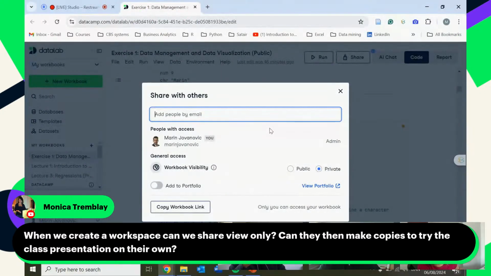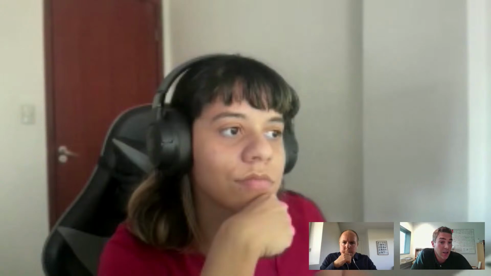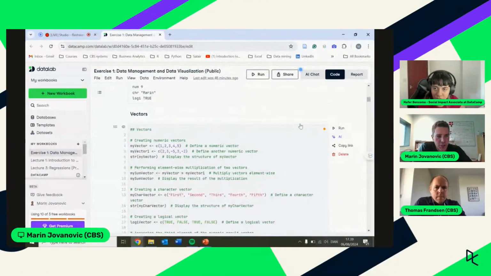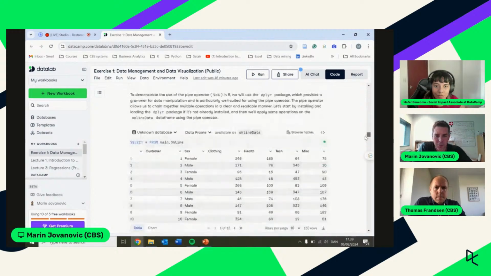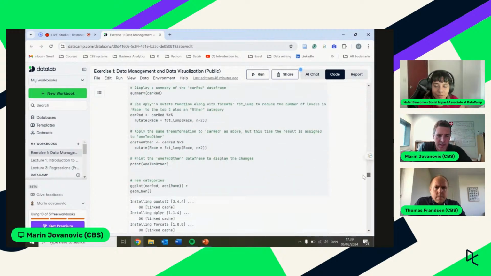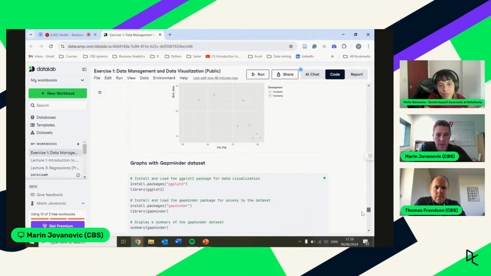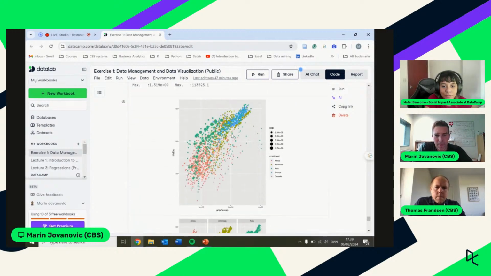So I may take this one. Excellent question. Specifically for the business projects, students wanted to limit the visibility of the workbook only to their group members, and of course they can do that. So you can see my exercise 1, data management and data visualization. That was the first exercise right after the first lecture and introduction to R. We explored some descriptive statistics, some graphs, and towards the end of the 3-hour session, we managed to draw some ggplot graphs.